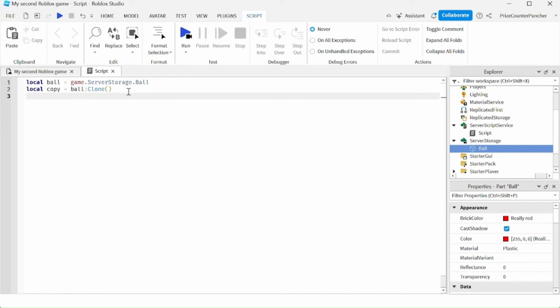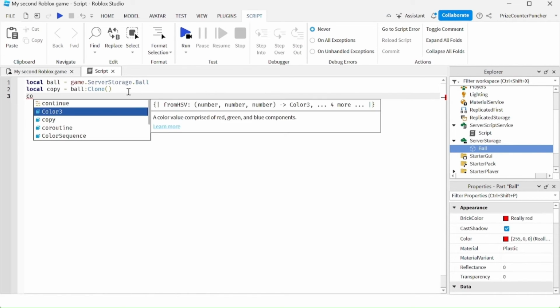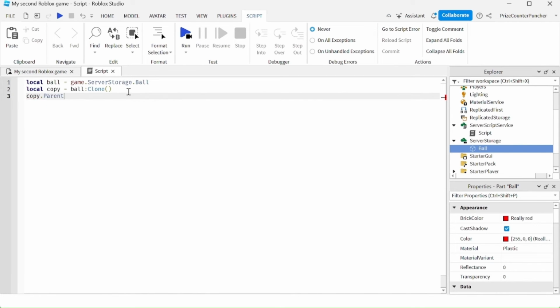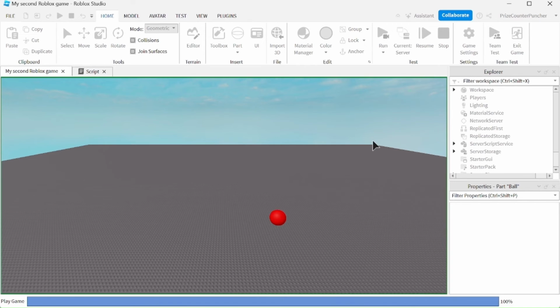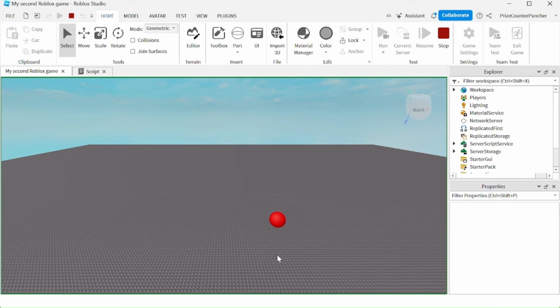To spawn an object into your game, all you have to do is parent it to the workspace. So we're going to say copy.Parent equals game.Workspace. And that is going to spawn our copy of the ball, which is exactly the same as the ball, into the workspace. Let's switch back to the game here. You can see there's nothing inside the workspace, right? Now, if I run test, there you see it. A ball has been spawned into the workspace.